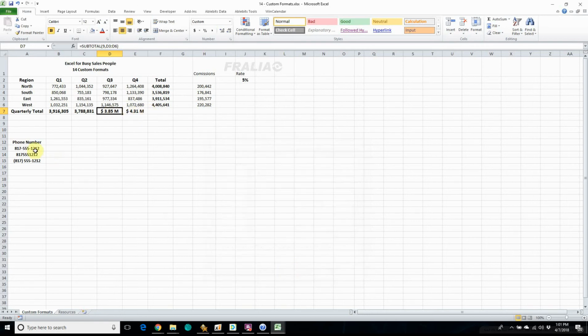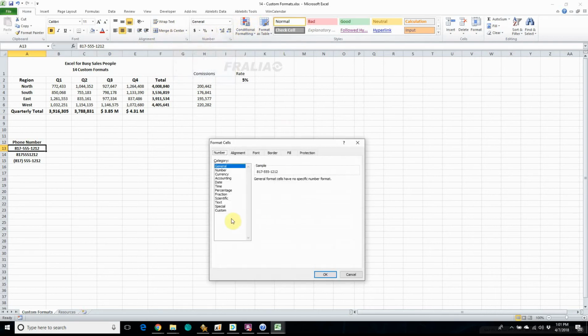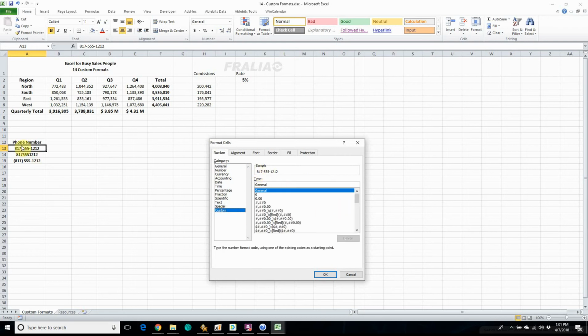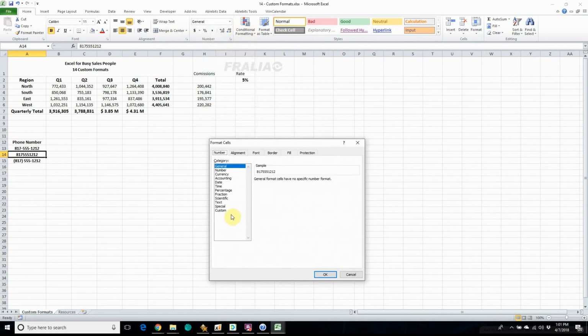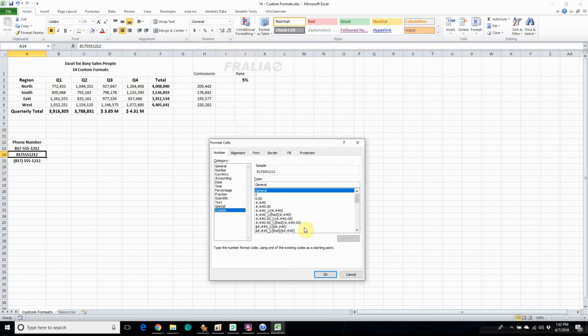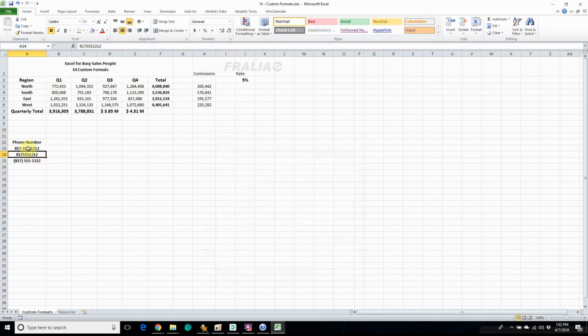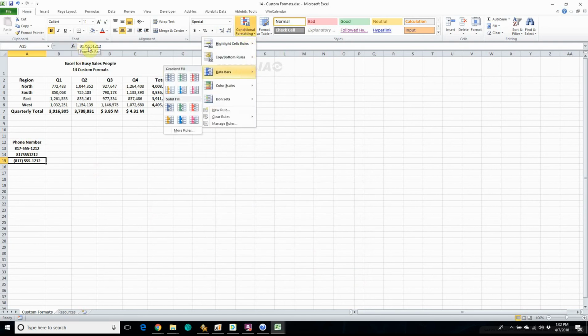Also over here, I did a different number formatting. Go to my number, go to custom. Here I just typed in the number as such. Go to number. There's no formatting. And then here, you can see this is the same number.